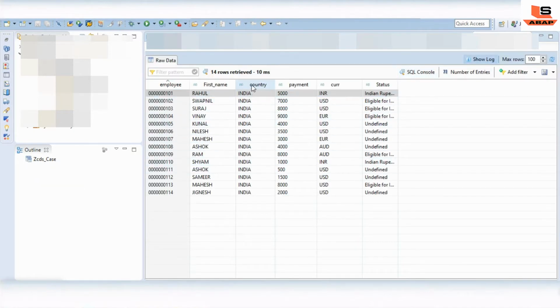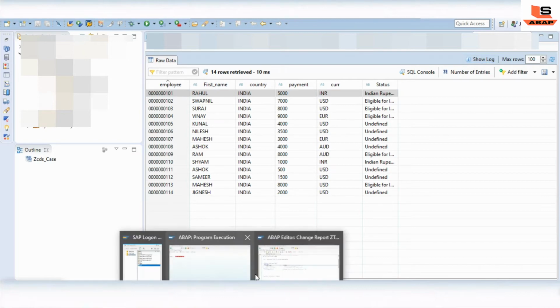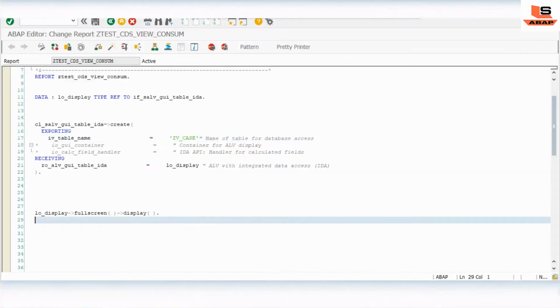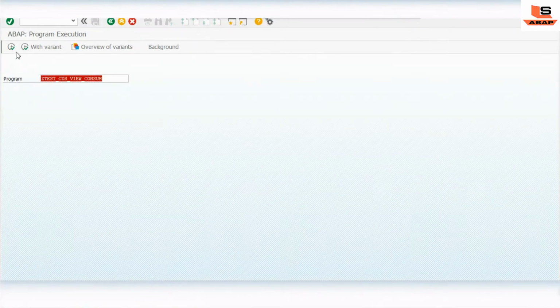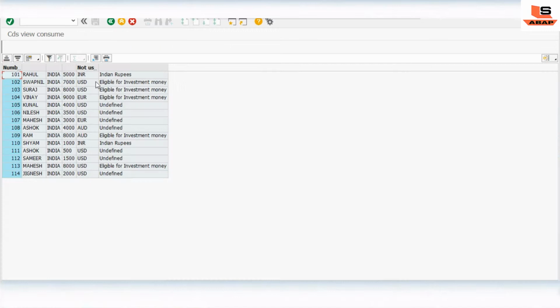But if we execute the other view, let me execute this CDS view. As you can see here, we don't have a column name; the column name is blank, and it is giving some default name.